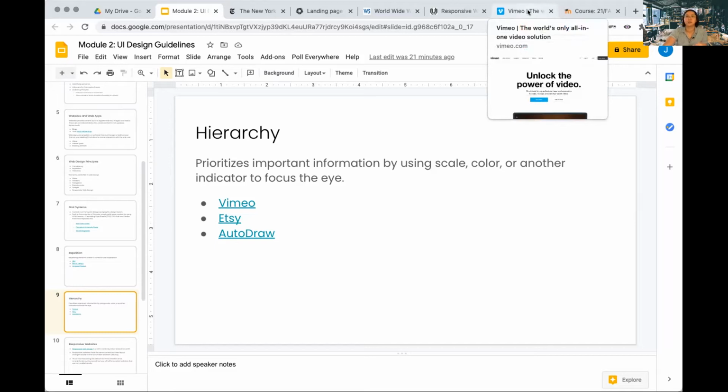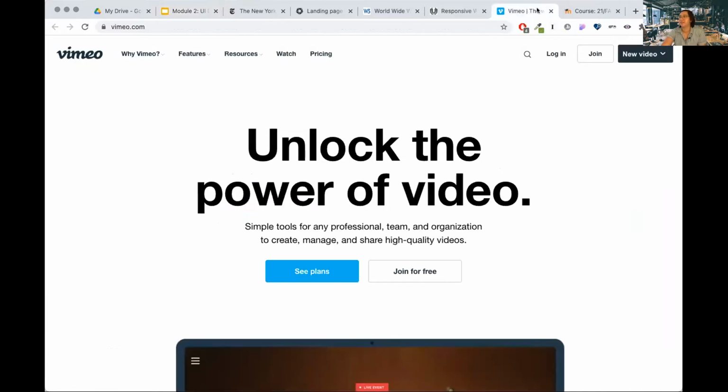Hierarchy, which I just mentioned, refers to the most important information being the largest usually, or there's some indication whether through scale, size, color, or another indicator to focus the eye. Vimeo, which was a main competitor to YouTube up until a few years ago when they changed their business model, basically you can now create and edit using the Vimeo platform. This is their website, and this is what you see above the fold.